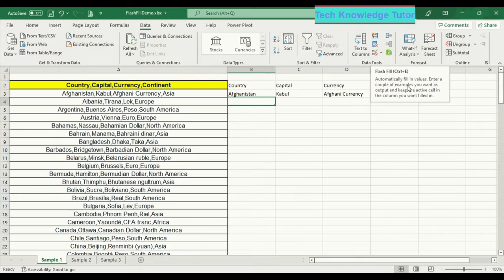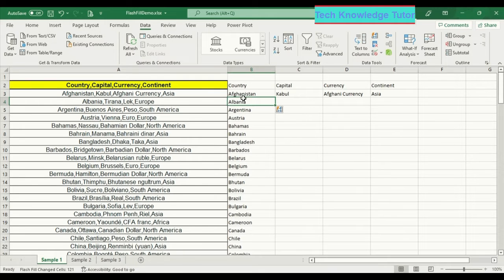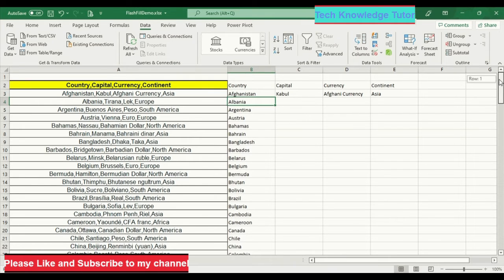What is Flash Fill? It automatically fills in values. Enter a couple of examples you want as output and keep the active cell in the column you want filled in. Now have the cursor here and click on Flash Fill. Now you can see all the countries have been populated based on the pattern.